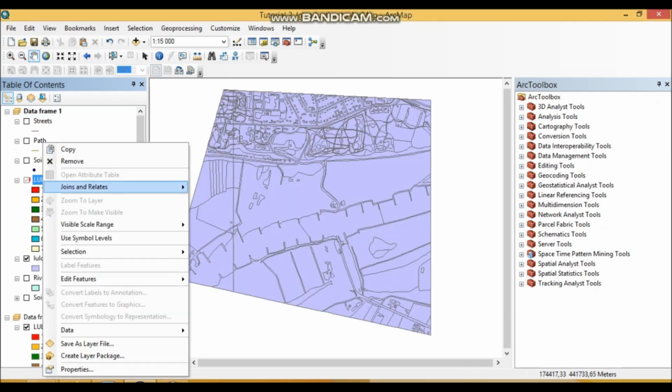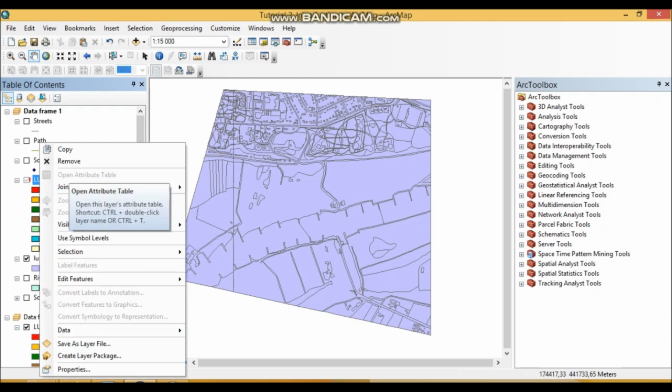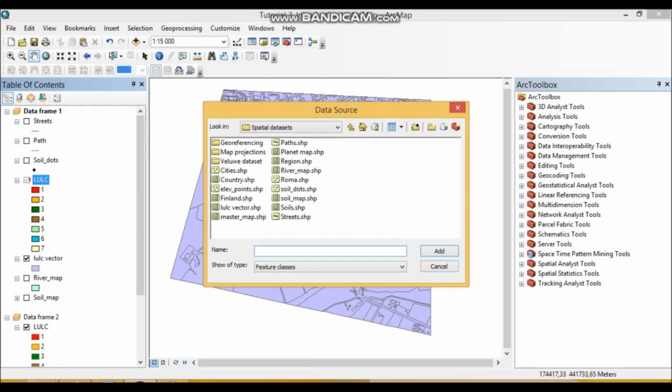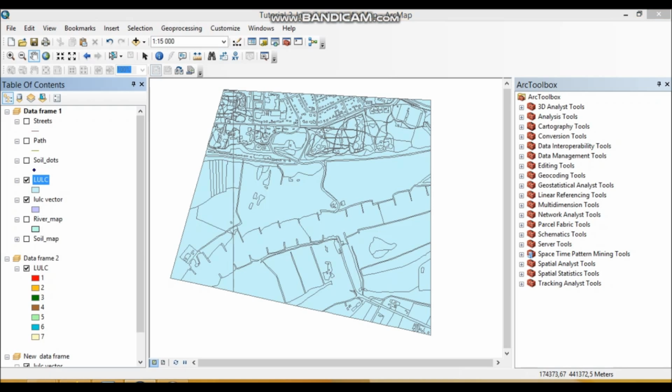So the link of this layer file is broken. Remember that a layer file doesn't contain actual spatial datasets, nor their attribute datasets. See that we cannot open the attribute table. It always contains symbology, here the colors, and the link to the actual spatial dataset. In our case, it is LULC vector. So why does it have the same color?